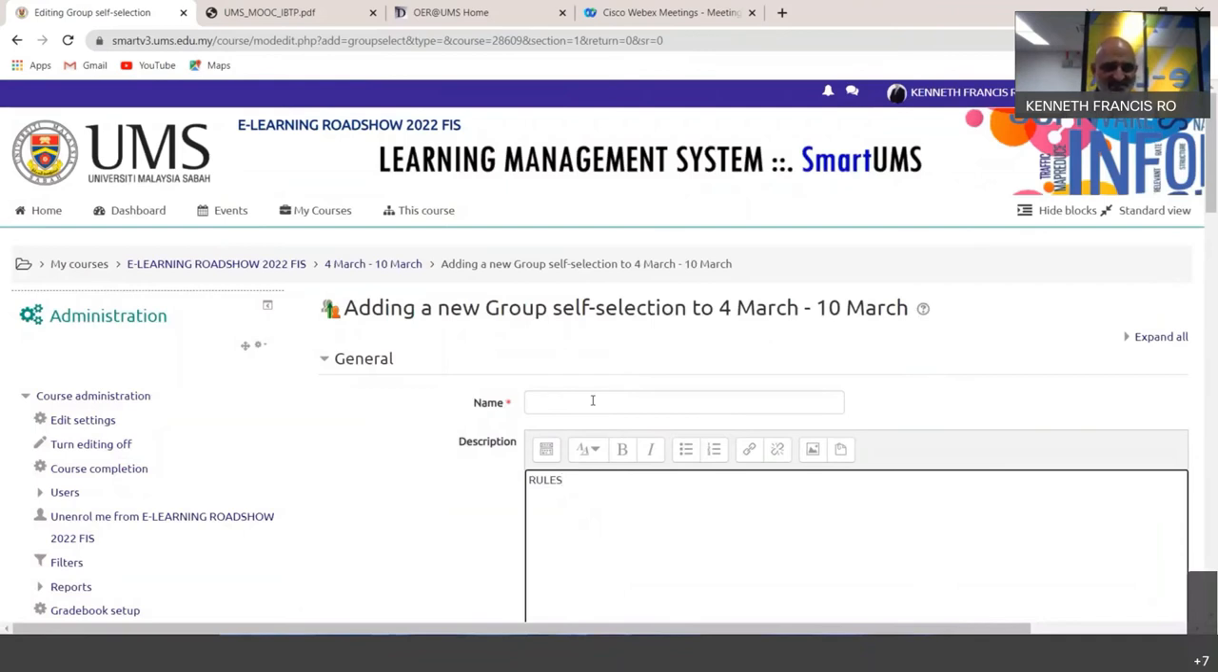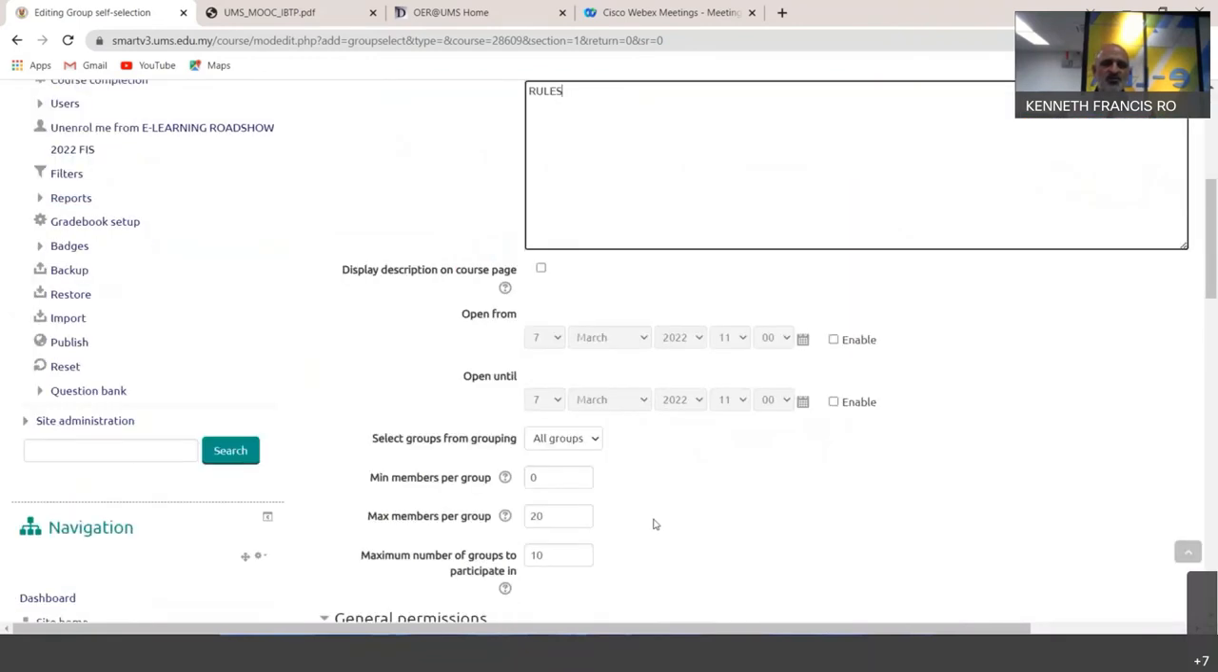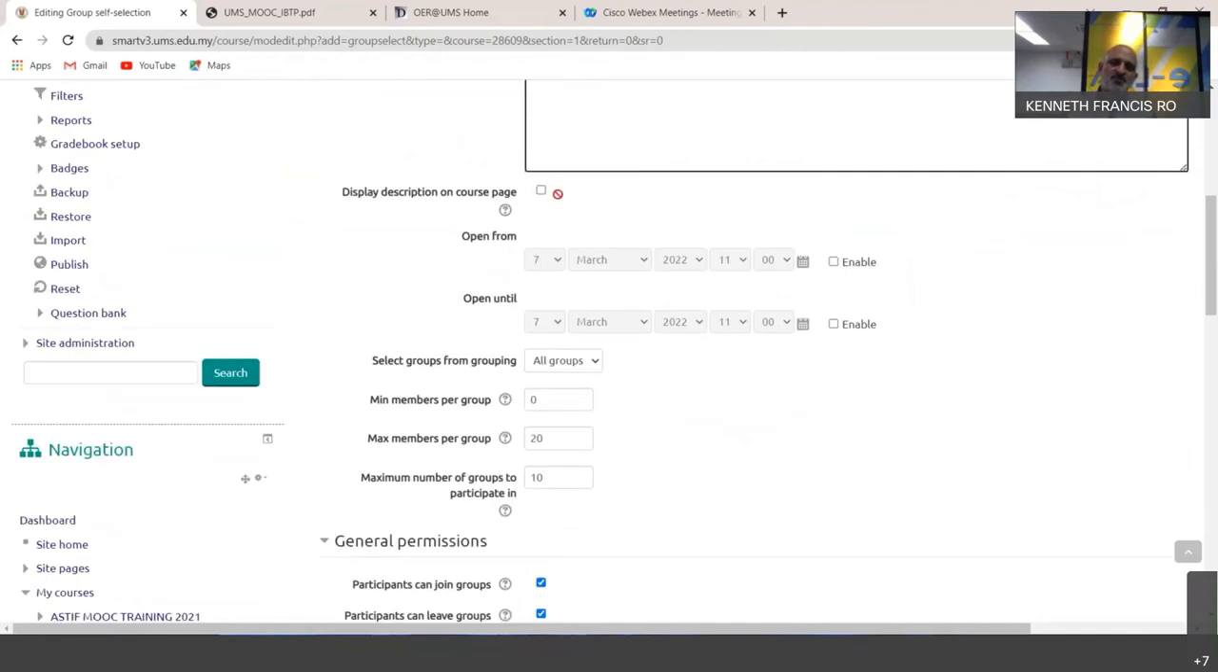You create a group and then the group name. Here you can put your rules for the selection of the group, and display the description on the course page. For group selection, this is based on the experience of lecturers. The reason why we made it is because this is the real problem which we face now, online and offline.